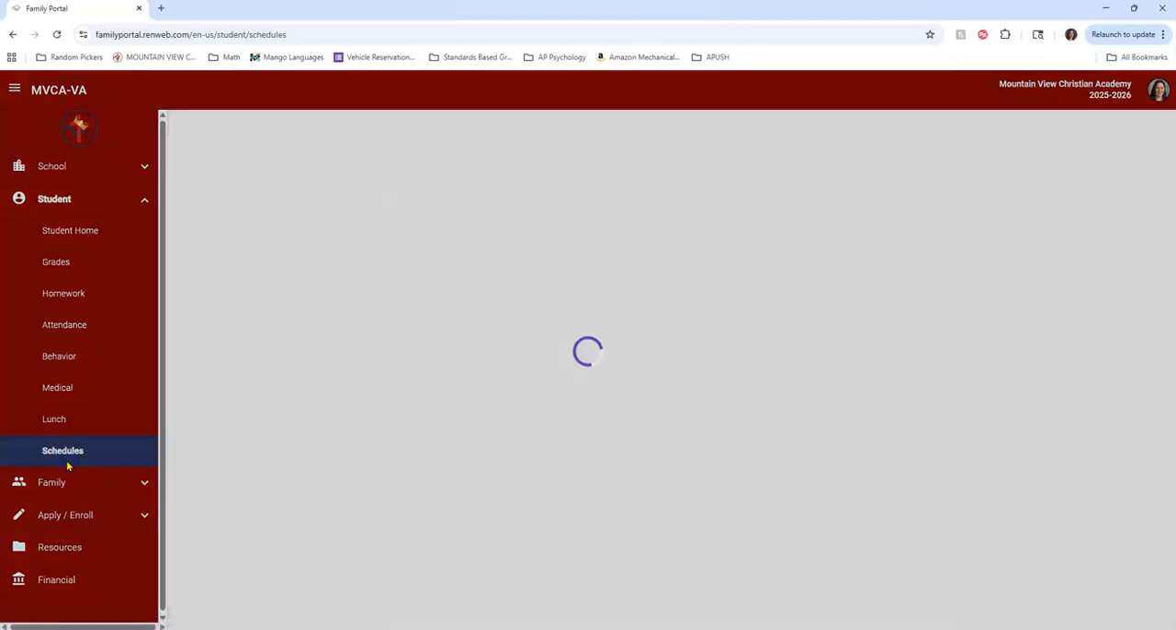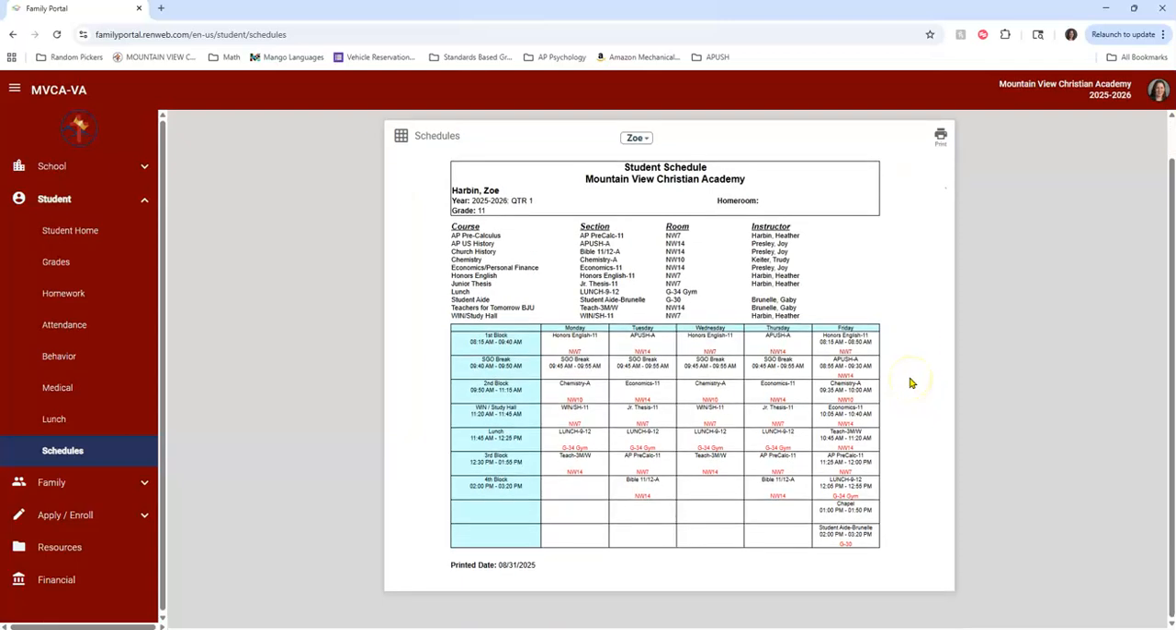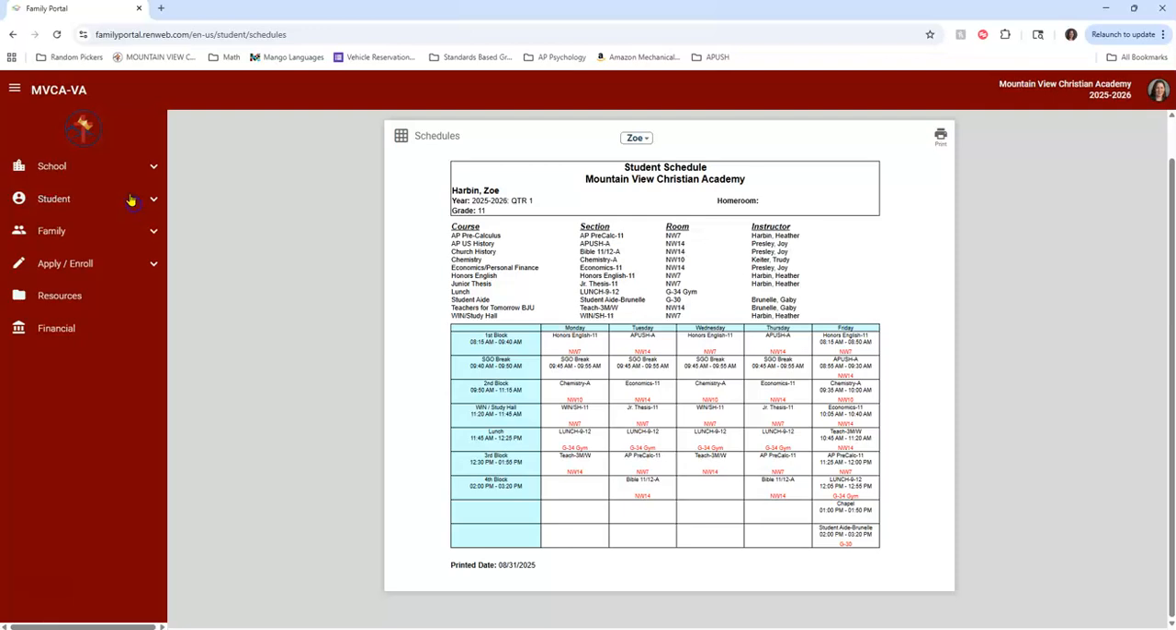Last but not least is the Schedules button, and the Schedules button will show you your child's schedule, where they are each day, according to the time, the classroom number, etc. So if you need to pick your child up for an appointment and you want them to miss the least number of classes as possible, you can refer back to this schedule to see when they're going to be in class and where. The third tab that most families use is the Family tab.